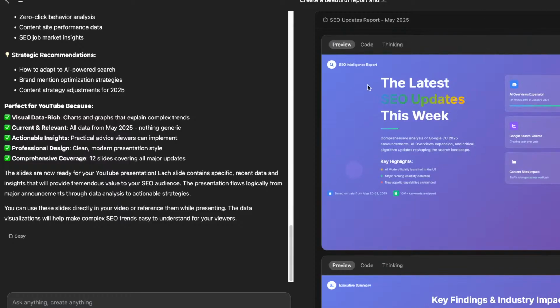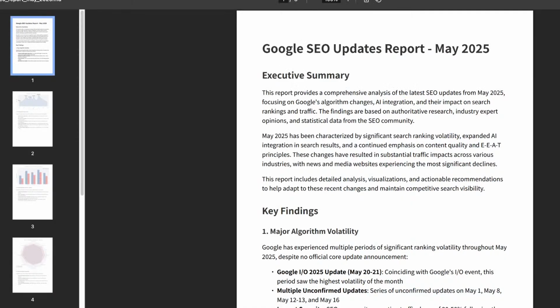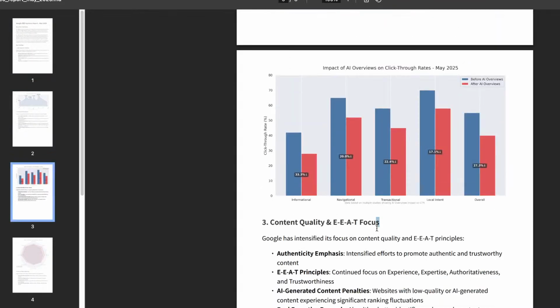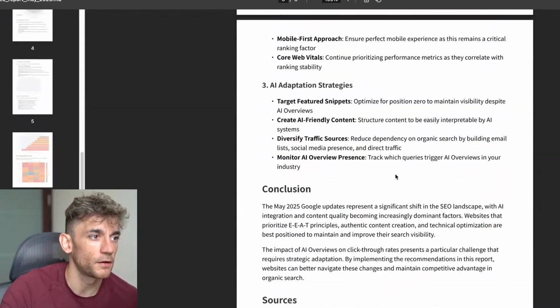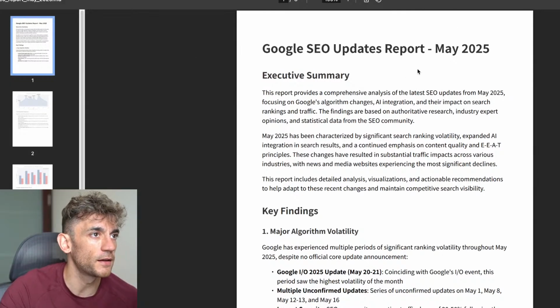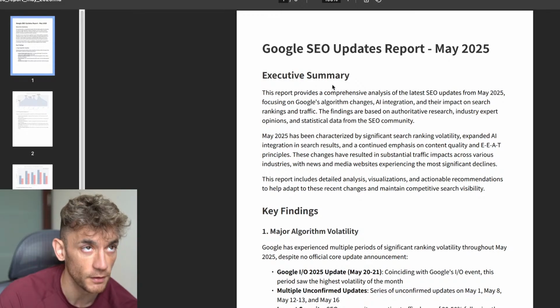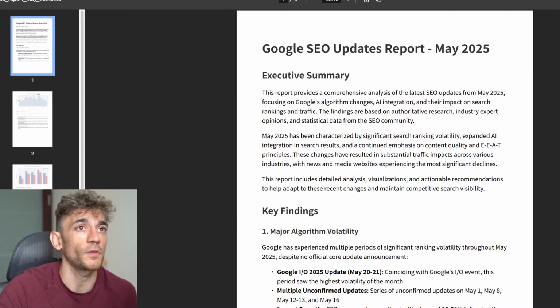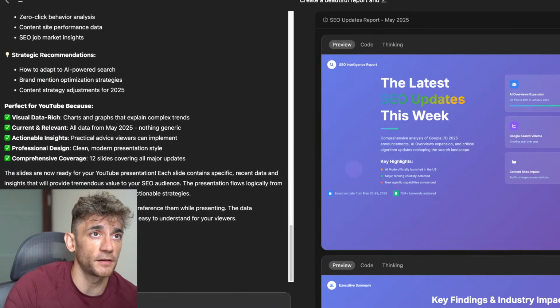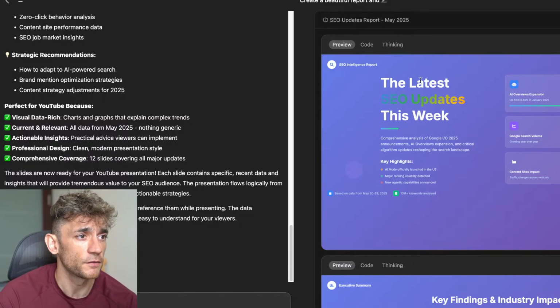GenSpark comes in second with its report, and if you just want something that's like a long PDF, but not that presentable, then Manus is coming in, but it's coming in last, right? So Manus came in last for both tasks. Perplexity came in first for this task, but second for the second task. And GenSpark came in first for the first task, and then second for the second task.